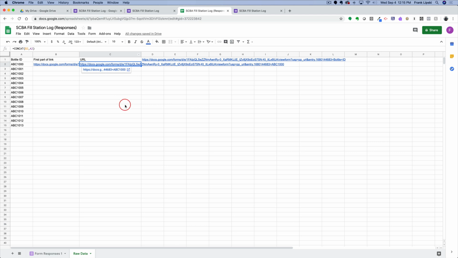Now, if we go back, now maybe we want to create all of these for all of the bottles we have. So that's as simple as grabbing these two fields here. And the way you do that is you click the first one, and then you hold down Shift and click the second one.